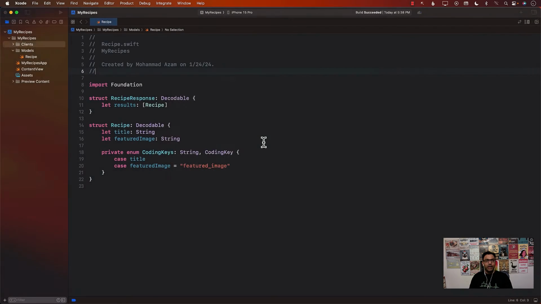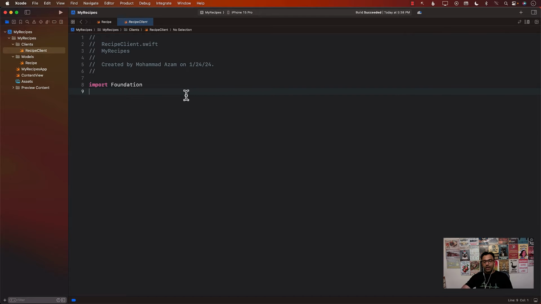All right. And the purpose and the job of the recipe client is to, well, fetch the recipes. That's it. Give it to the view and the view can display it. So let's go ahead and get started. We are going to create a recipe client. There we go.